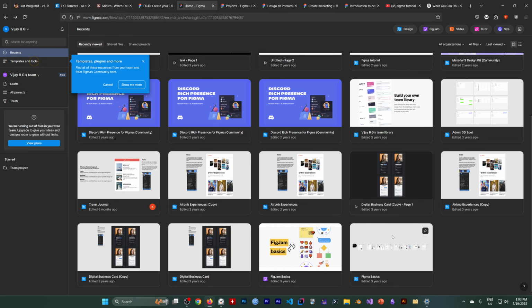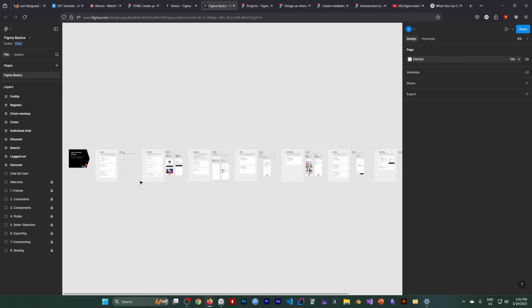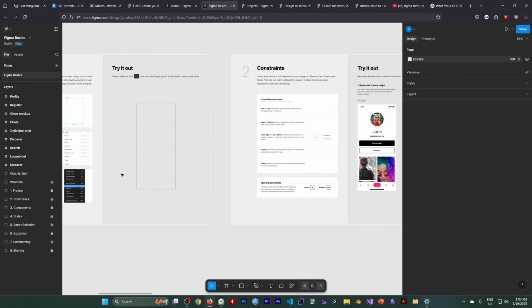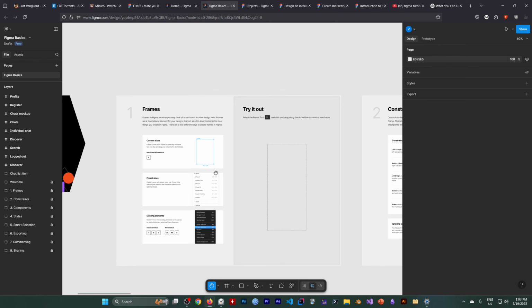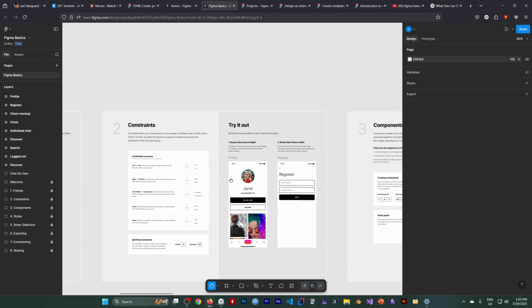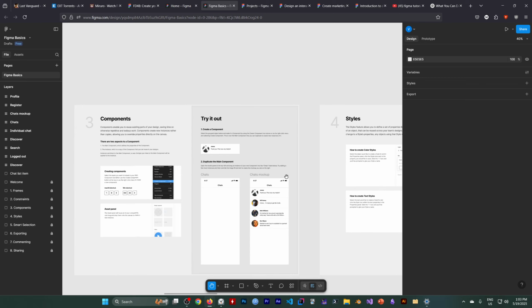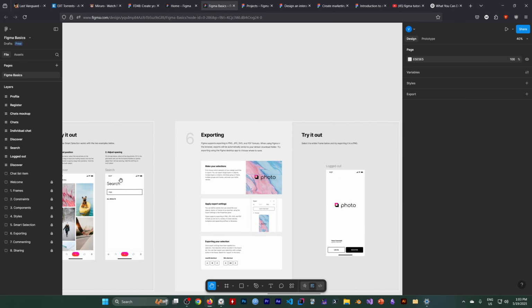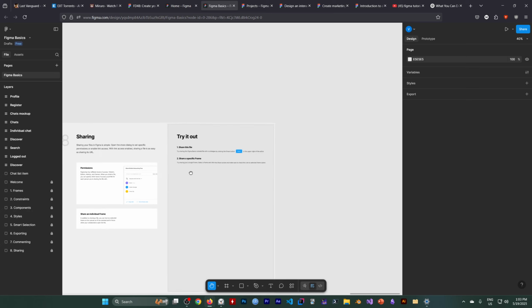So Figma Basics, this is just, I believe, something that comes with Figma. So frames, try out constraints, try it out, components, styles, smart selection, commenting.